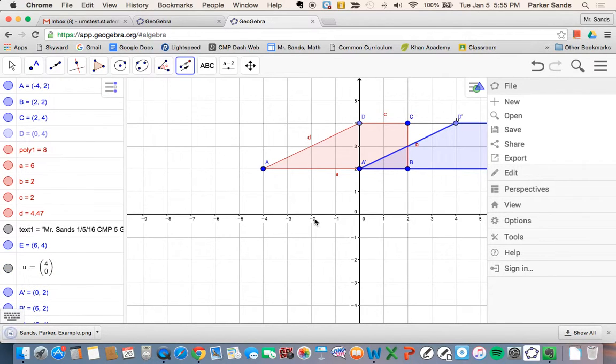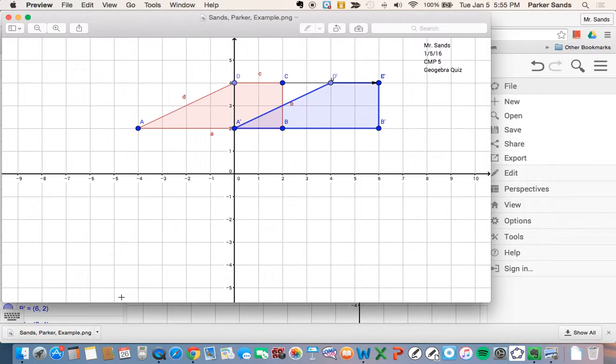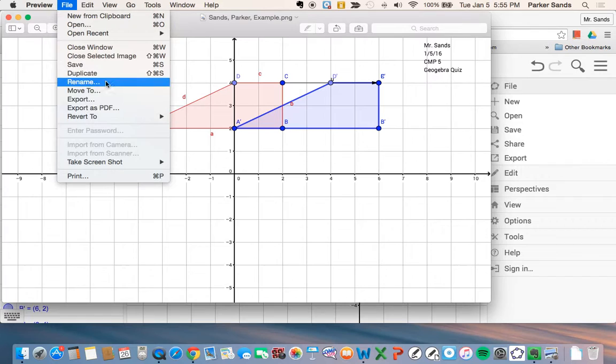And now what that has done is it's exported it right here on the bottom of Chrome. This little bar has popped up. And so if I click on this, I can open that file. And this is my PNG file. Now what I need to do is I need to save this file.